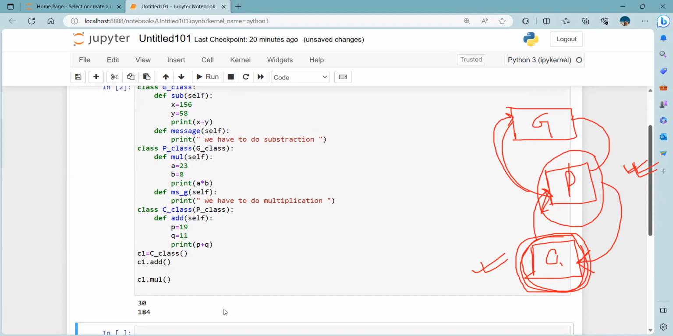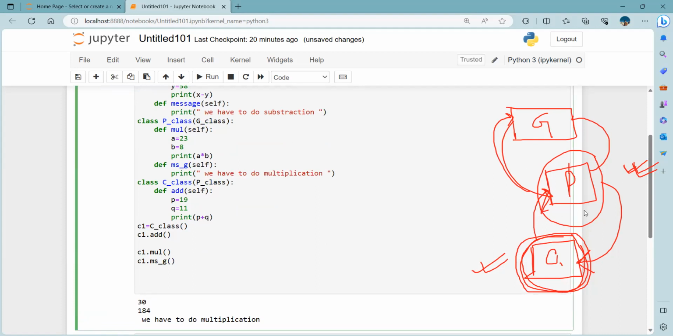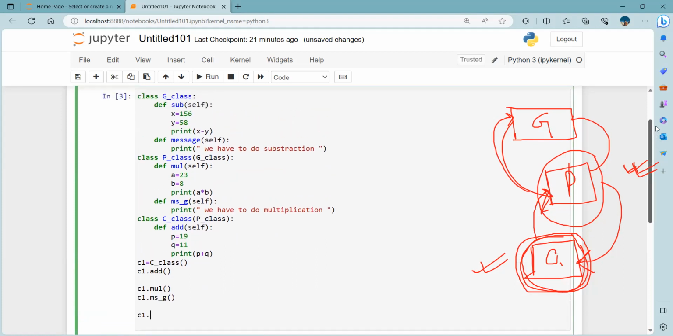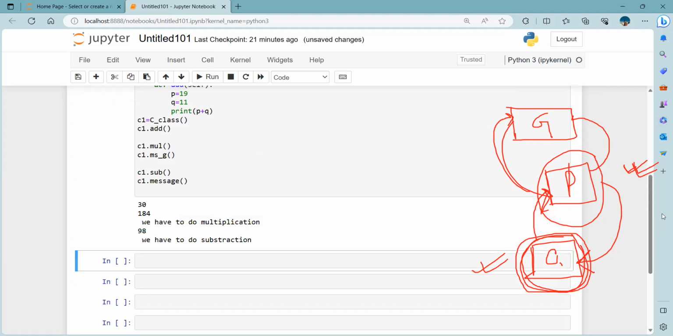Okay. So again, we should use the method name. Done. Now this parent class is also inheriting the property from its grandparent class, that is parent class, and G class is also inheriting the property from another superclass. For that reason, what we should do, just C1 dot, what is the method name in sub? Okay, and again C1 dot message. Done. Run it. It shows the answer.